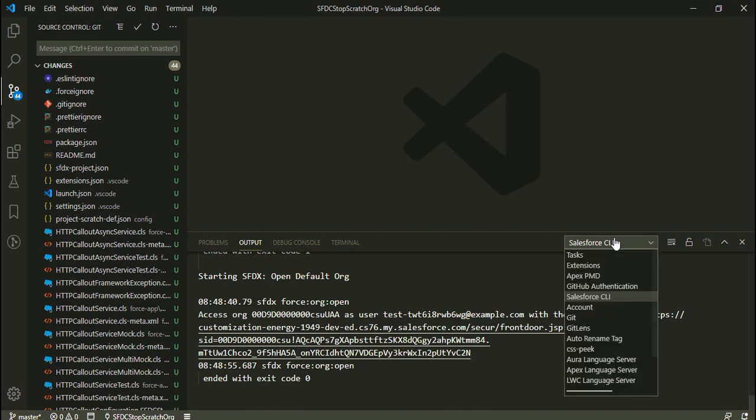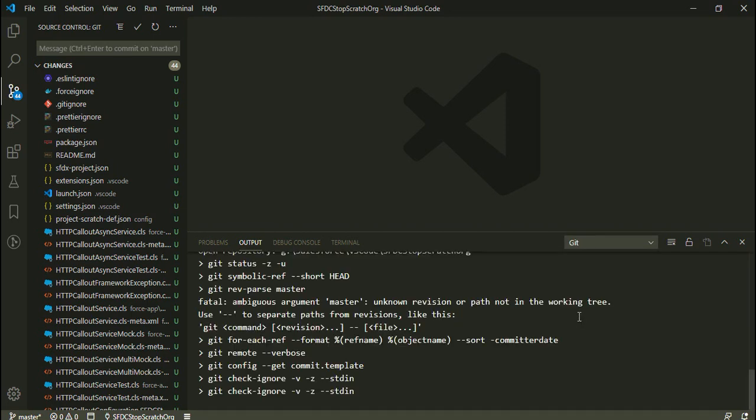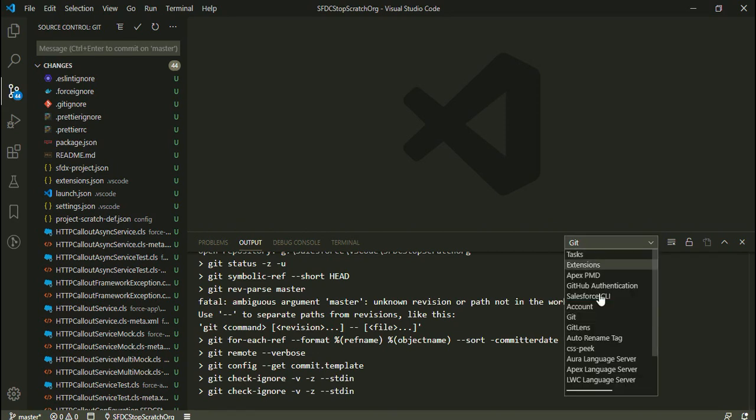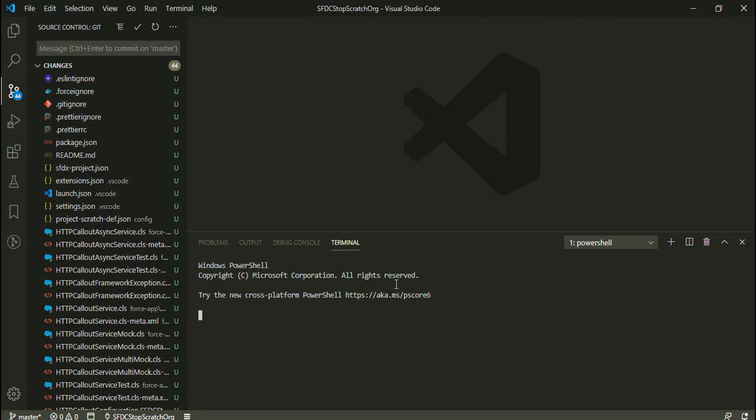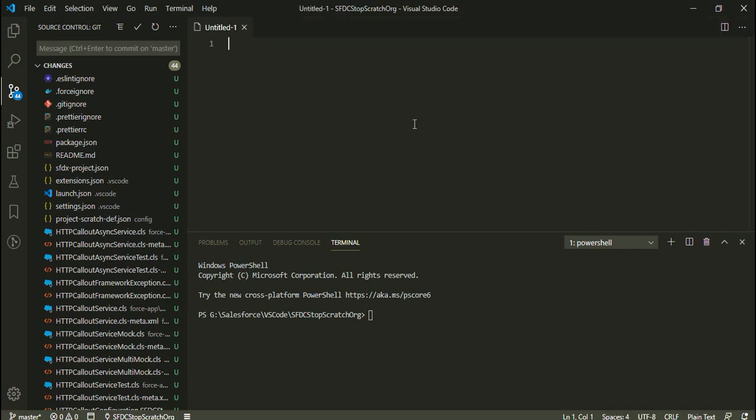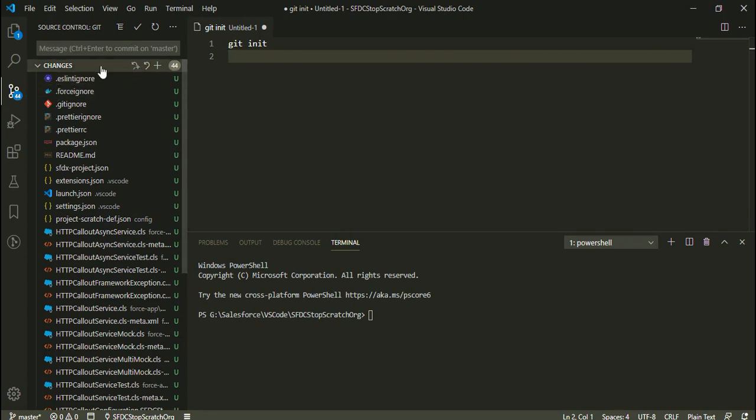If I show you the output of Git here, there are a lot of commands, but in other words, if you want to initialize the Git repository using a command, you can just use git init and it will automatically initialize a repository for you. So the command to initialize the repository is git init, in case you don't want to do it using the UI.